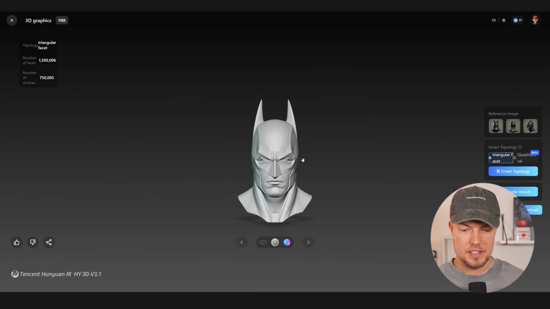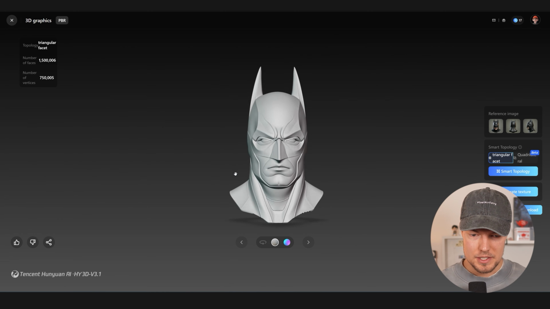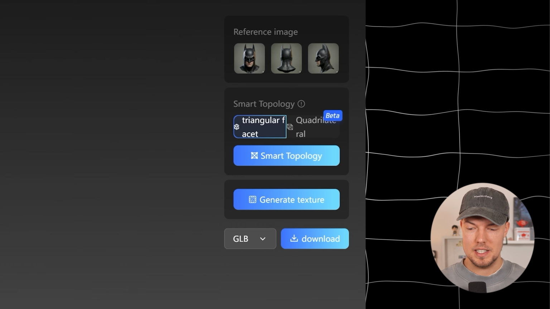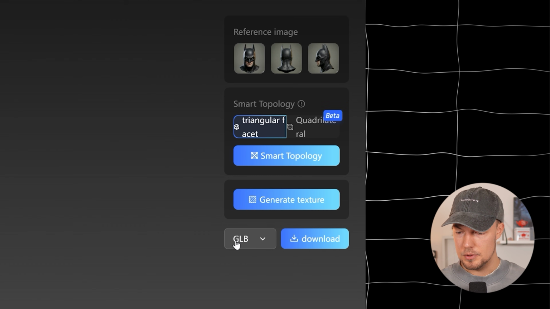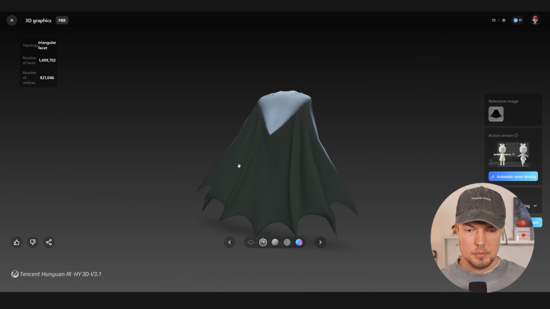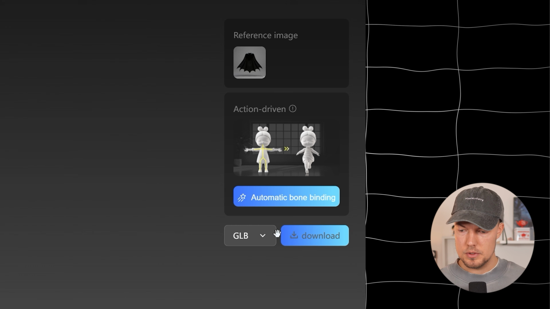And once generated, as you can see, we then have here our model and we have really nice shapes now, and it's really defined, and we can use this directly in Blender by just going here to GLB and then download. After generating the head, I also did the same with the cloak model that we have over here. So I'm also going to download this one.